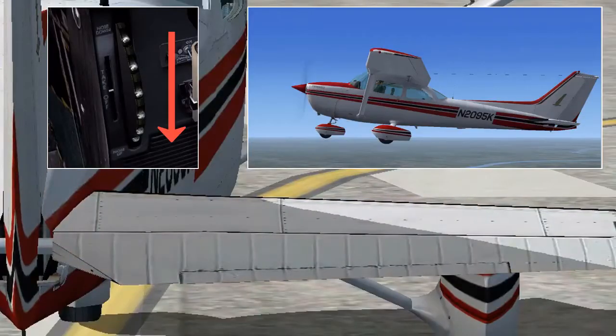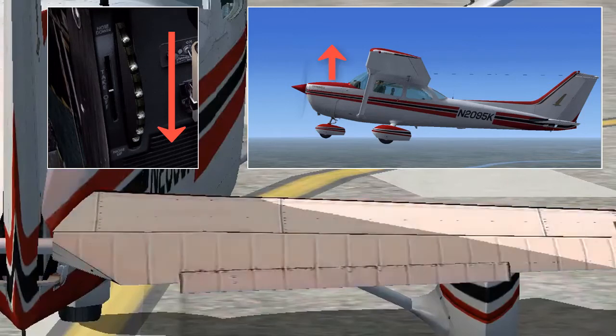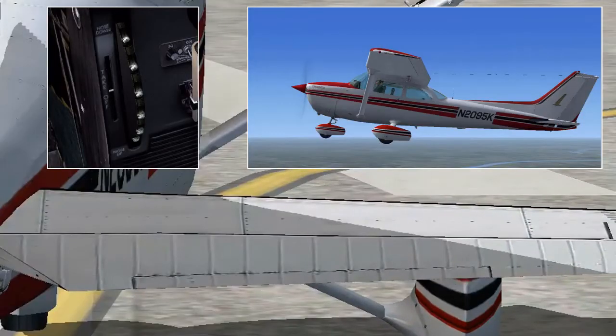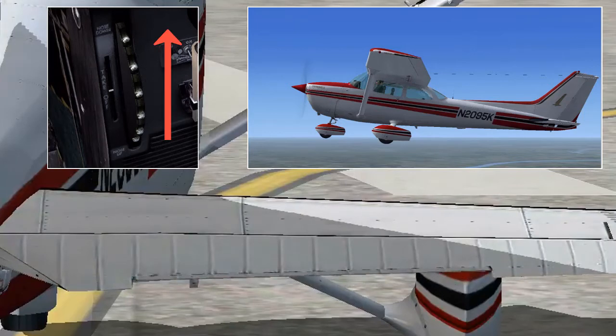Moving the trim wheel down causes the trim tab to move down and the nose to move up. Moving the trim wheel up causes the trim tab to move up and the nose to move down.